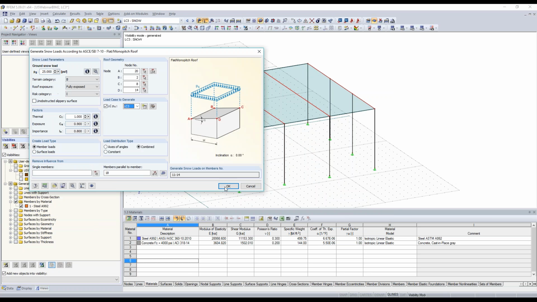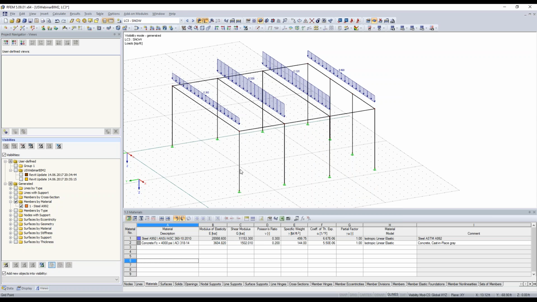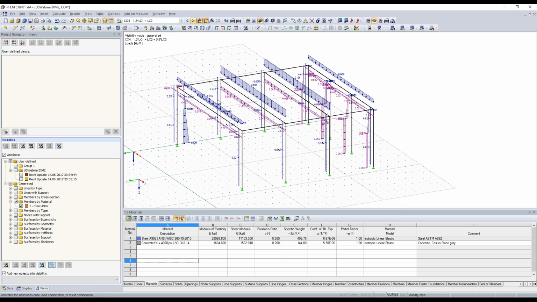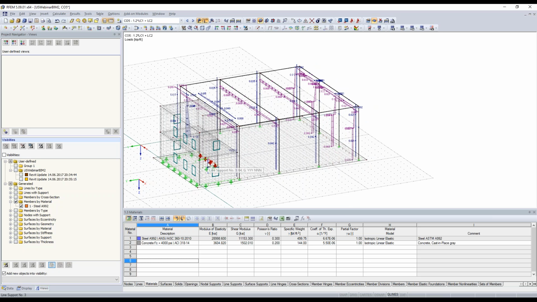You click OK, and you then have the loads here in your structure. With this, we can step to the combinations and analyze everything. I do not do this now for the surfaces. There are surface loads, line loads, member loads, all you can think of. But I think you have seen the principle of how we can generate those things.